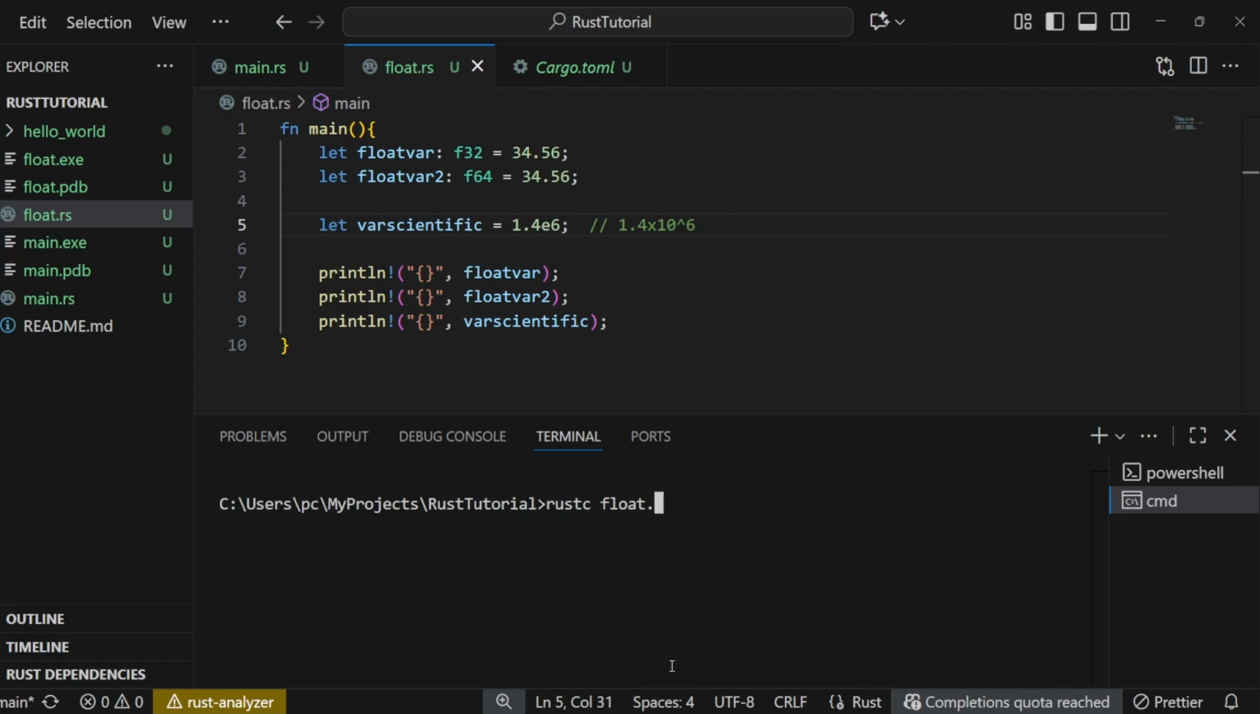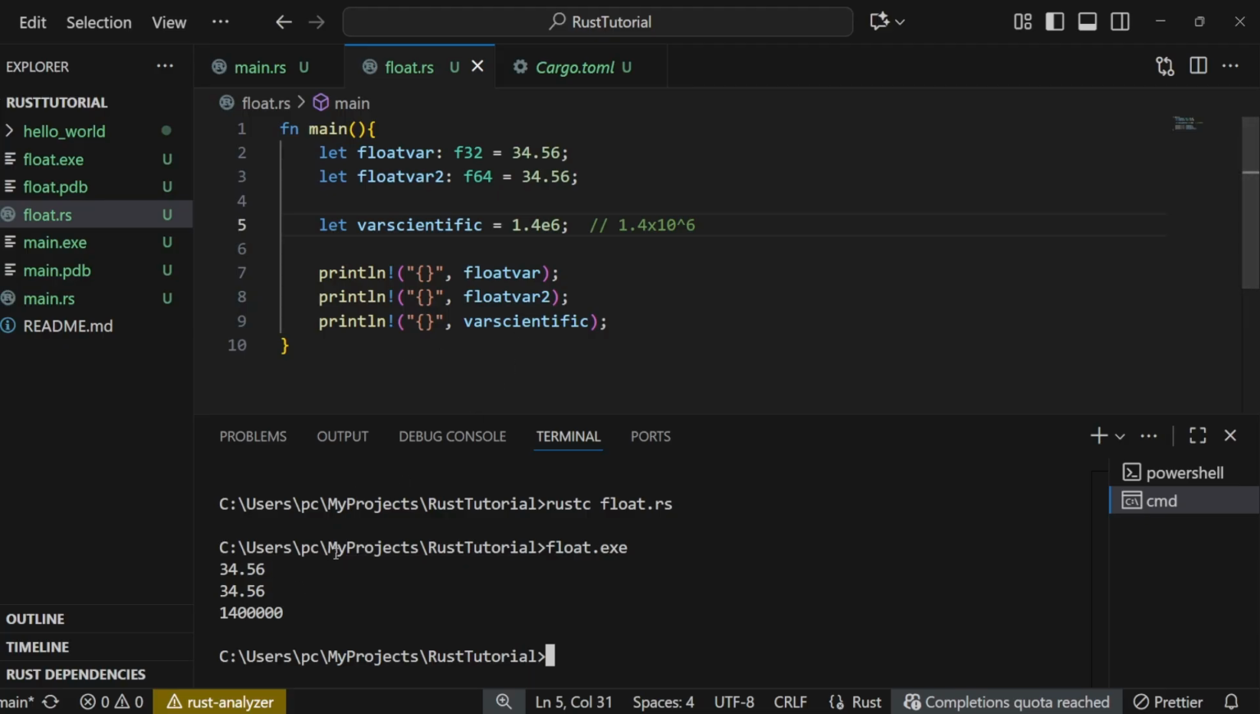To c float.rs. It's compiled now. Now write float.exe. So I got all these three values here. This variable is now printed in the detailed format.